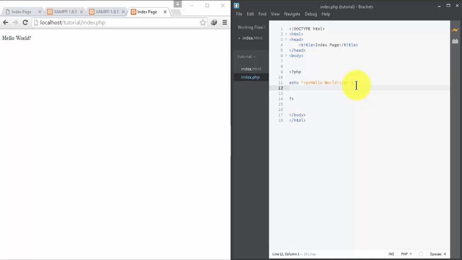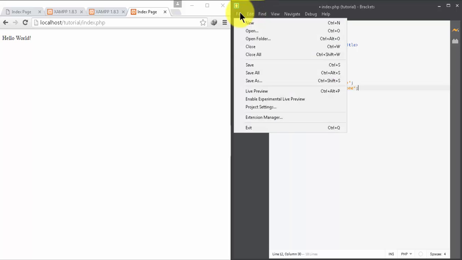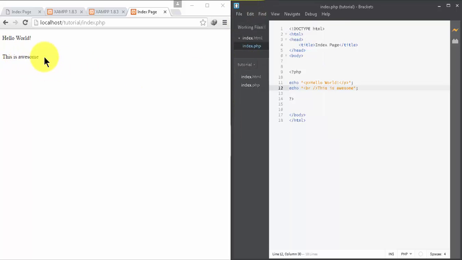Now, one major difference between server-side programming on live preview and HTML programming is that in server-side programming, the live preview is not immediate. If I want to print out another statement, I can simply say echo, attach a line break, this is awesome. Now, as you can see, it is not bringing up the outputs as I am typing. To make the output show on this page, I will have to go to File and click on Save. Now you can see the outputs.